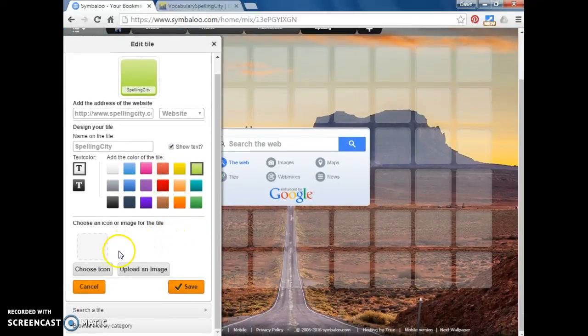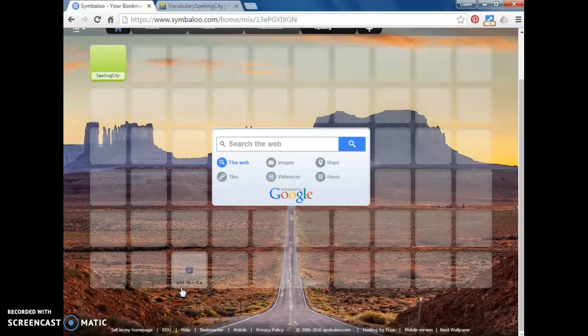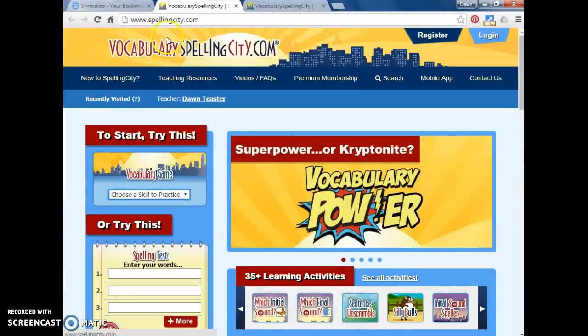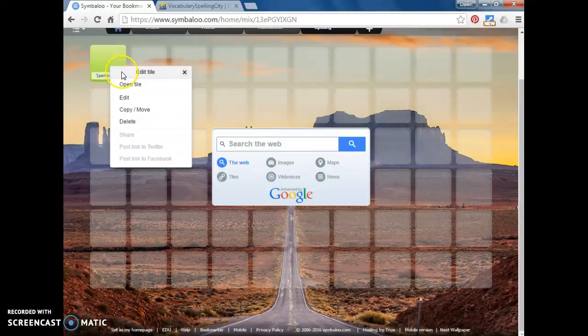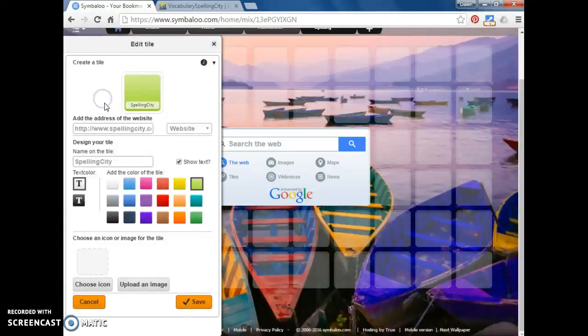If you scroll down, you can see that it gives you the option to upload an image if you want a picture to go along there. Some websites will automatically have an icon that goes along, so either one, or you can just color it. Then we click Save, and there's your very first tile. So now when you click on the tile, it will take you to Spelling City. If you want to edit the tile, you have to right-click and click Edit. This then brings the tile back up, and you can change anything in it again.